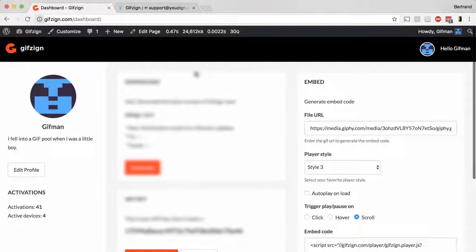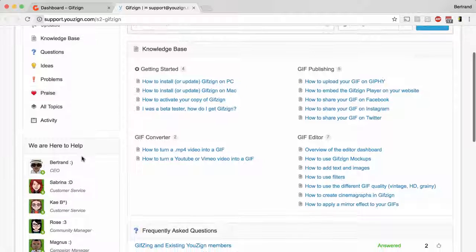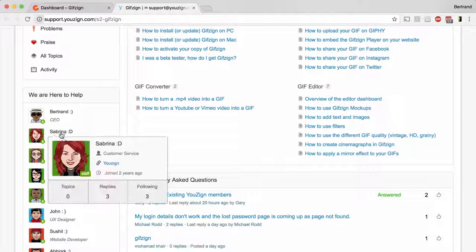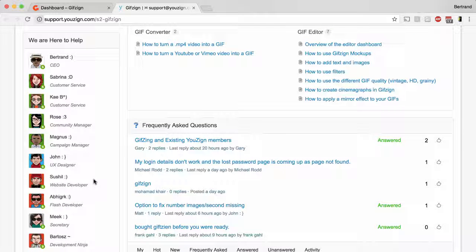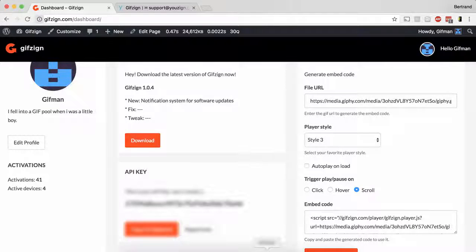Okay, so that's pretty much Gifzign. Again, we have a fully featured support desk to help you out. We are a real team behind Gifzign. We are 20 people, so there are a lot of people in customer service. You have access to the designers on the team. You have access to the developers via our Facebook groups. So yeah, you get the full package. So that's Gifzign for you.